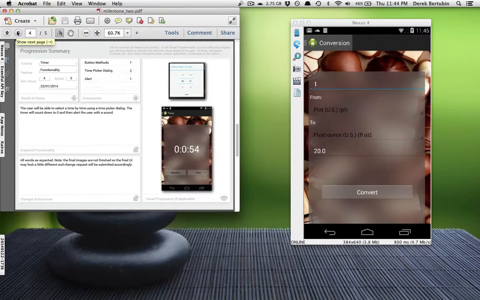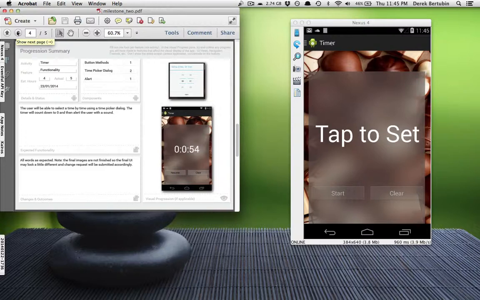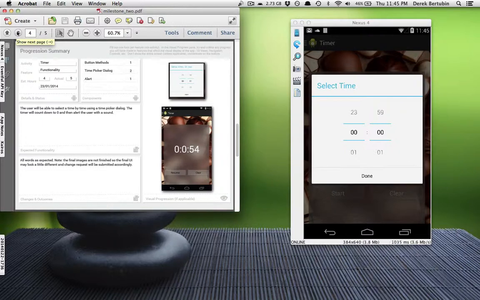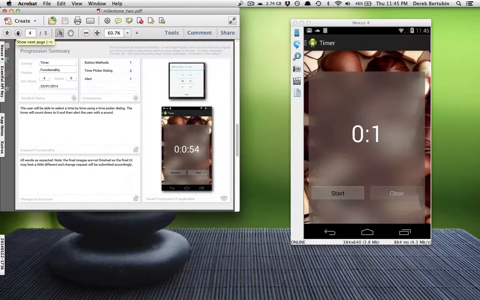As I'm going through the timer, we do have this big call to action, tap to set. This is an edit text that I removed the bottom border from, and we use this time picker dialog. This confirms at the top what the time duration is going to be. We set it, and then we can start the timer. The cool thing about this is we can pause the timer. We can push clear at that point, or we can resume. If we hit clear, it'll reset the timer completely and bring us back to the call to action.